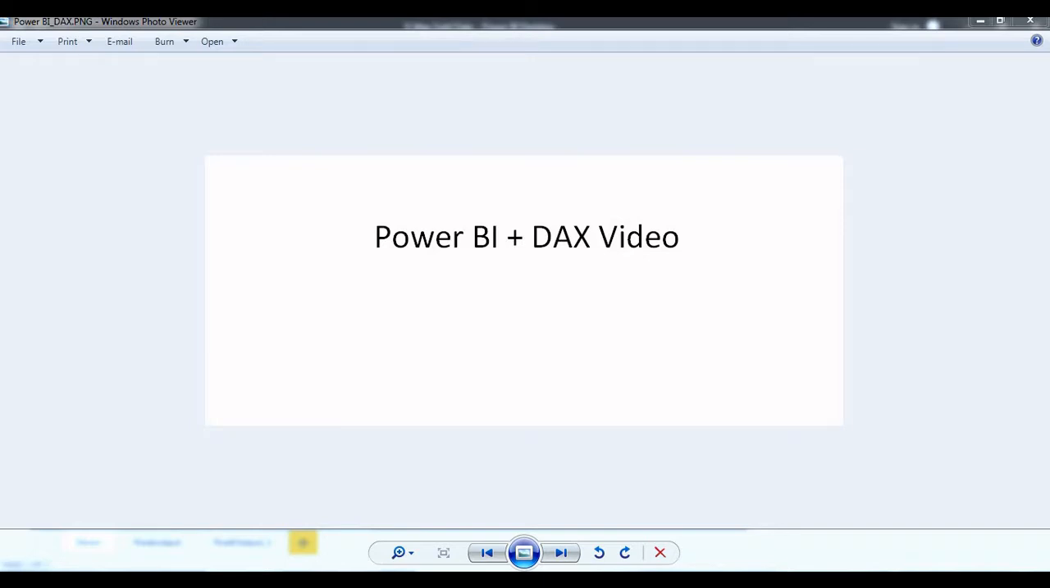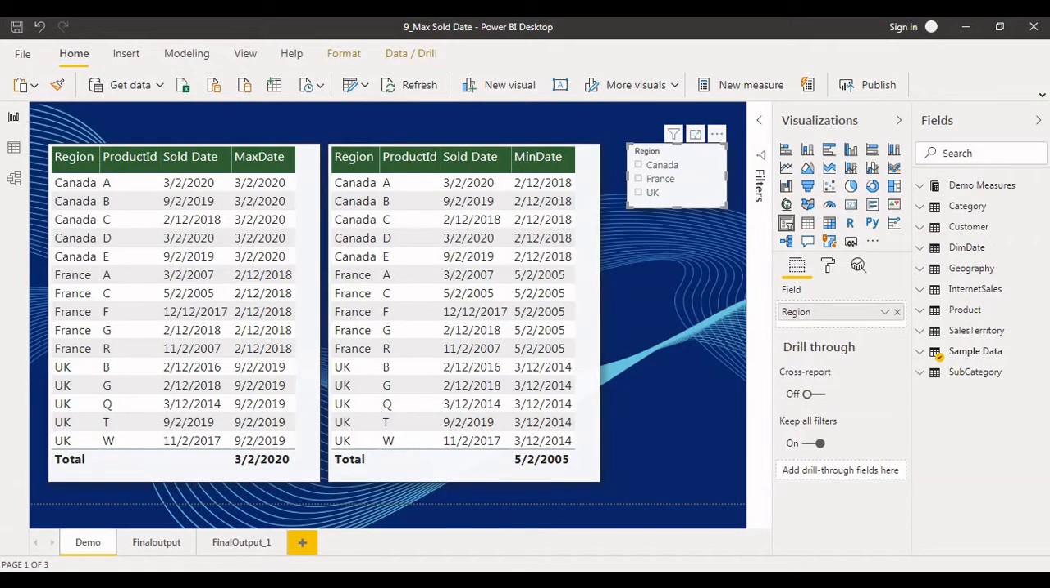Now we'll go to the Power BI desktop, where you can understand today's video demo. For timing, I have already implemented the scenario, so I'll explain what exactly I'm going to explain. Basically I have one table, the product table.